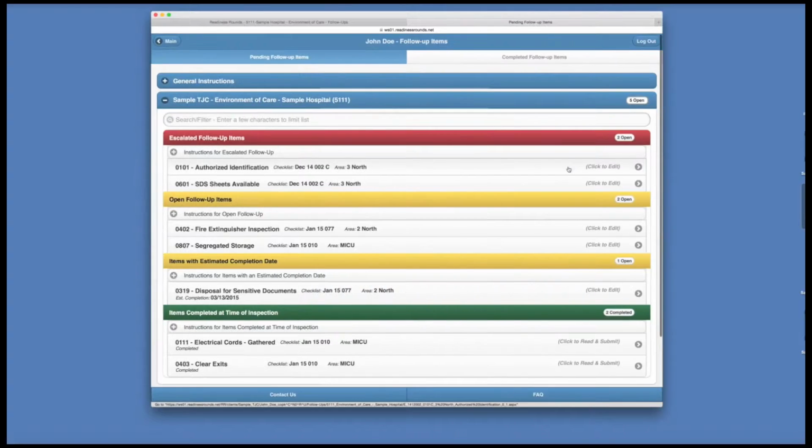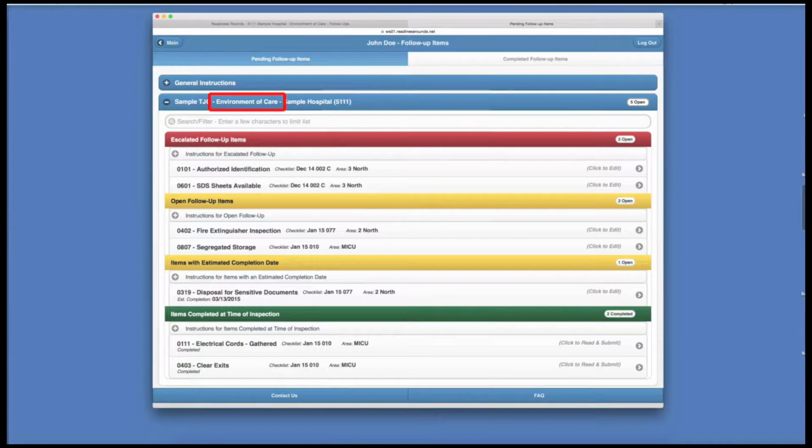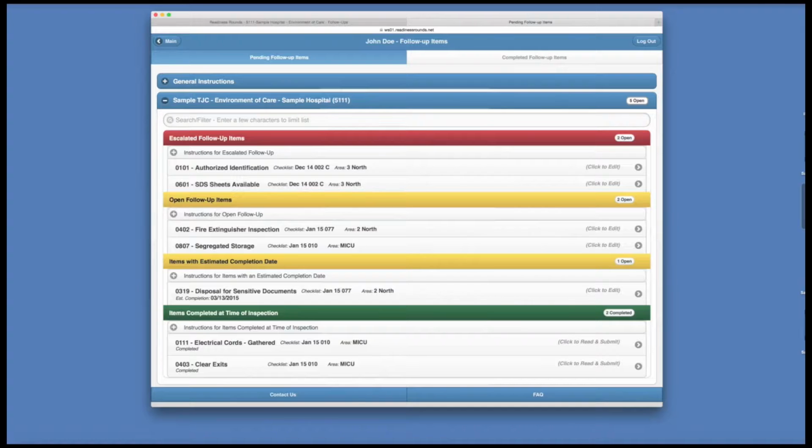The next screen you are taken to is the Follow-up Items screen. In this example, the items needing follow-up are from an Environment of Care checklist. There are 4 types of follow-up items. First, escalated follow-up items are overdue and need attention. These are listed under the red bar. Second, open follow-up items and items with estimated completion date are current but need completed before their due dates. These are listed under the yellow bars. And third, items completed at the time of inspection just needed acknowledgement and are listed under the green bar.